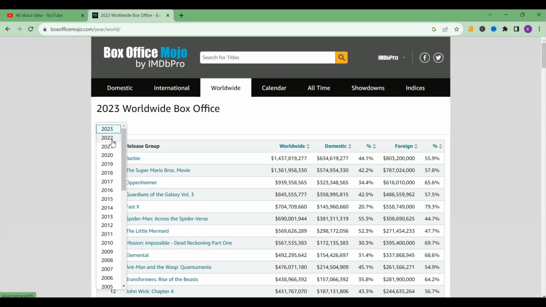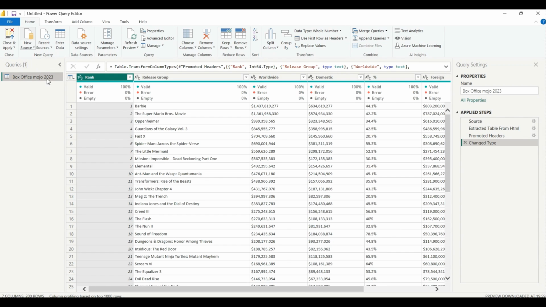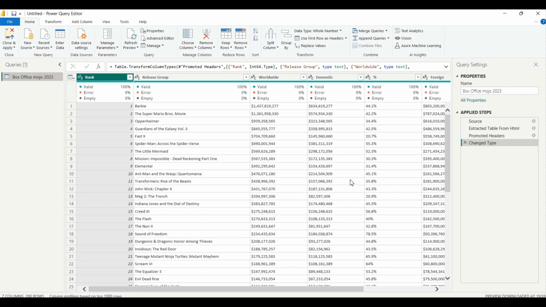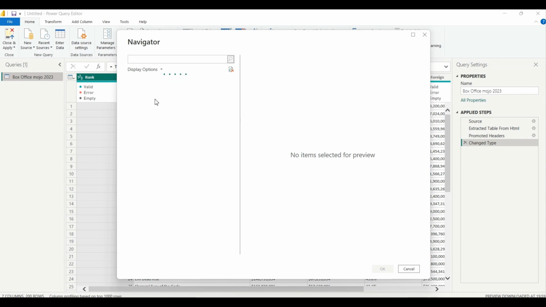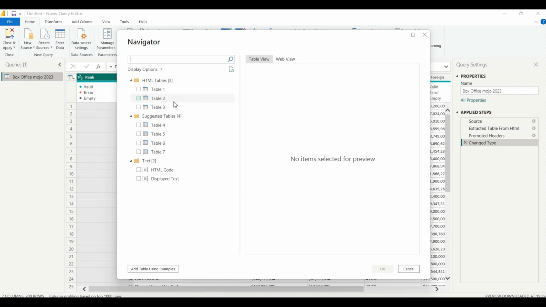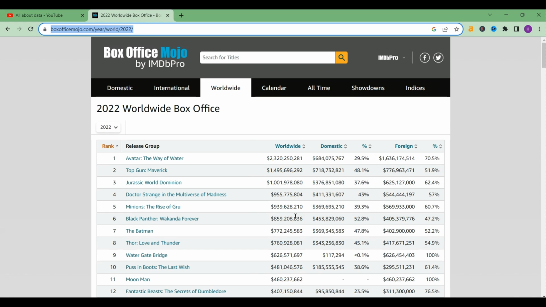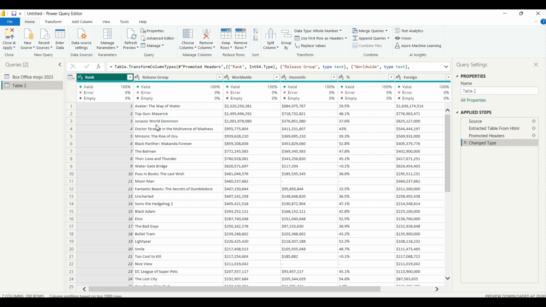I will take the 2022 data also. I will copy this 2022 link, go to New Source, click on Web and paste it here. Take the same sheet and click OK. Now you don't have to click on Transform because we are already in the Power Query, so it will not show you that. Same thing, I will name this Box Office Mojo 2022.